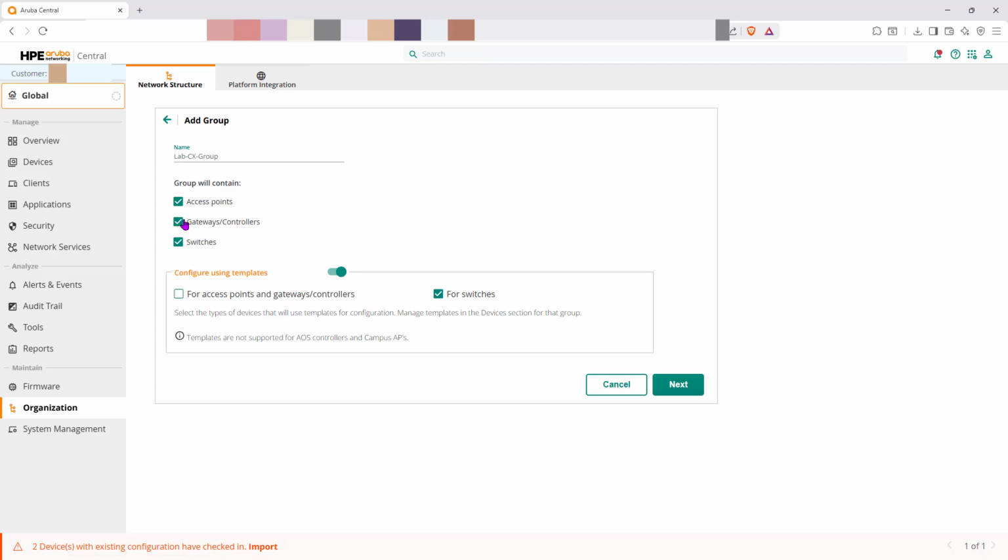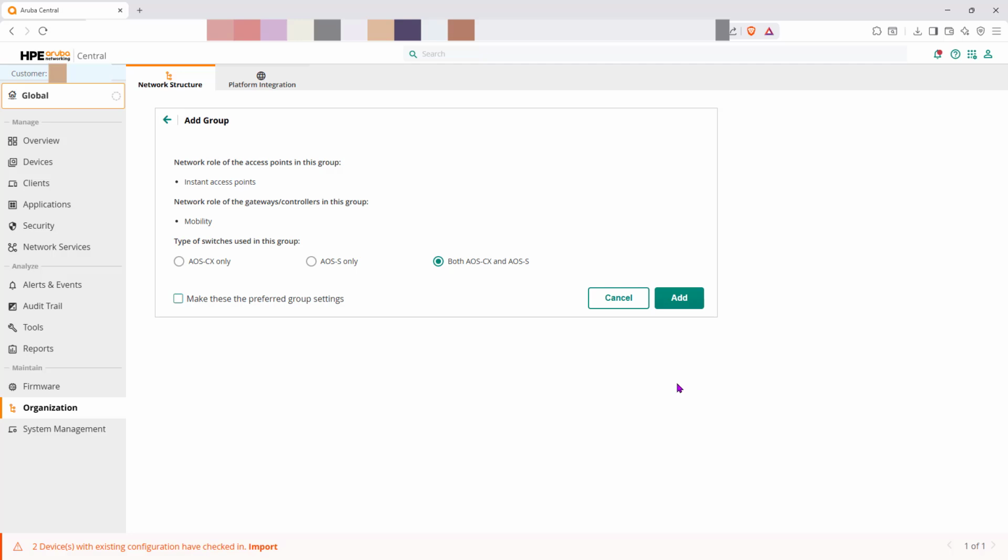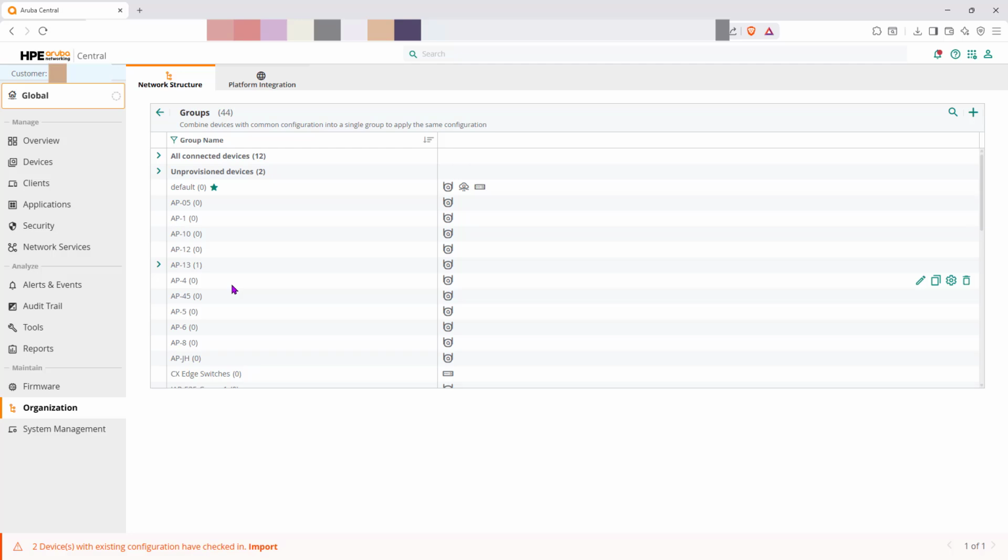Now, if I decided that this is going to be for all of them, and I say template for switches only, here we can see the options you have. For access points, an instant AP, because that doesn't support version 10, remember. And for the mobility, it will only support mobility in this case. For the CX switches, it can support both. I can just leave it for both, or just go for CX. And then you go next, or you'd like to add. So I'm going to add this, and that group now has been created.